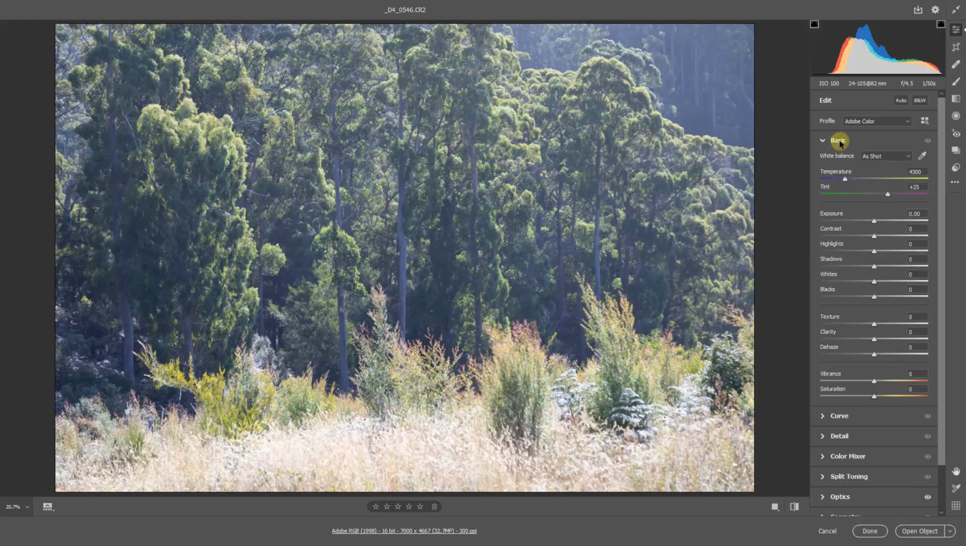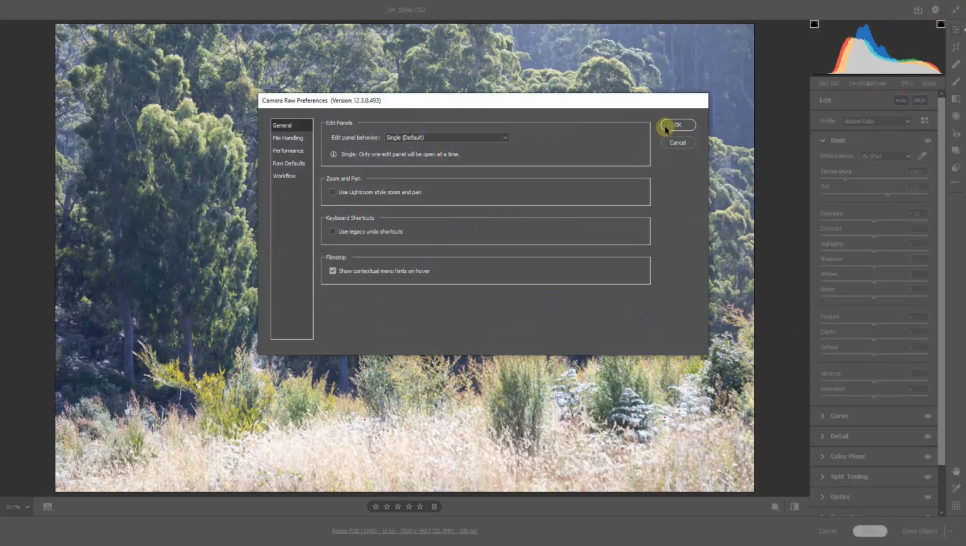If you want to look at the settings for how these panels open and close, go to the top right of the screen to the little cogwheel. Click that and the camera raw preferences will open up. In the General tab at the top, you can see I've got an option selected called Single, and we do get told exactly what it'll do. Only one edit panel will open at a time. So as I select another panel, the one I'm working on closes down. That's what I quite like.